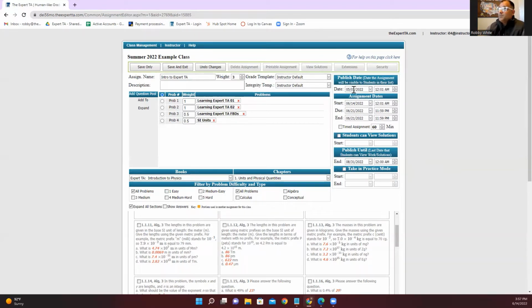And then the publish date up here at the top just means when students can see the assignment in their list. Again, that's nicely formatted to the beginning of the default availability for students in a summer course in Expert TA, May 1st. In a fall course, it's August 1st through December 31st. And for a spring course, it's January 1st through May 31st. Just to give you a heads up on those items. Again, description not allowed, grading we'll get into, but overall, I'm happy with this.